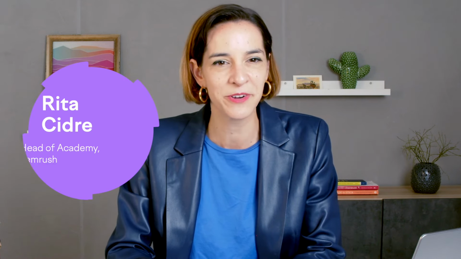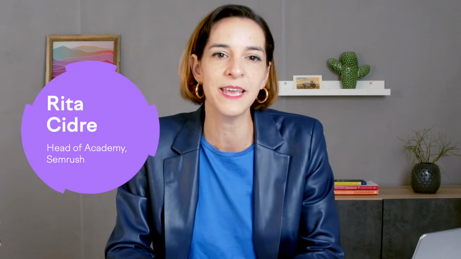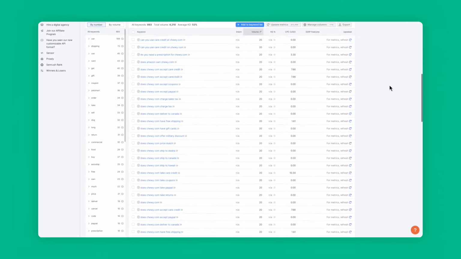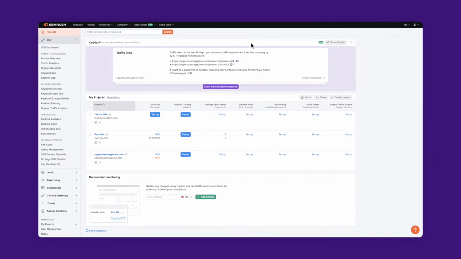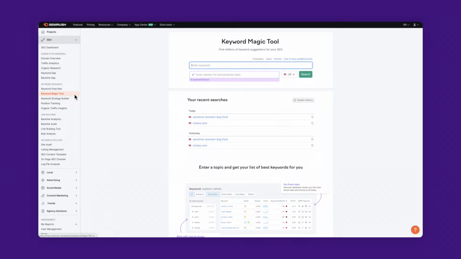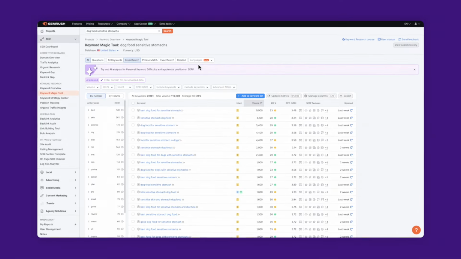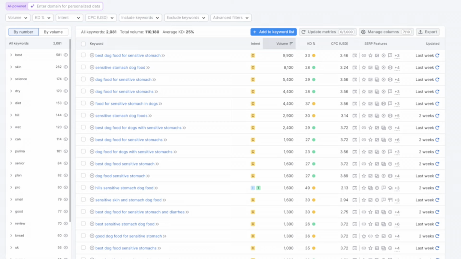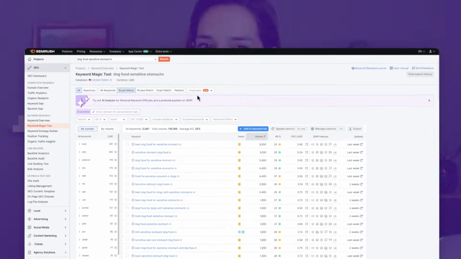If you conducted keyword research using Semrush, you probably ended up with a list that looks something like this. Here, I am pretending to be a marketing manager working for pet website chewy.com. Using the Keyword Magic Tool, I discovered that hundreds of thousands of people seem to be searching for food for dogs with a sensitive stomach. I want chewy.com to rank for these keywords, so I need a strategy to implement these on relevant pages.